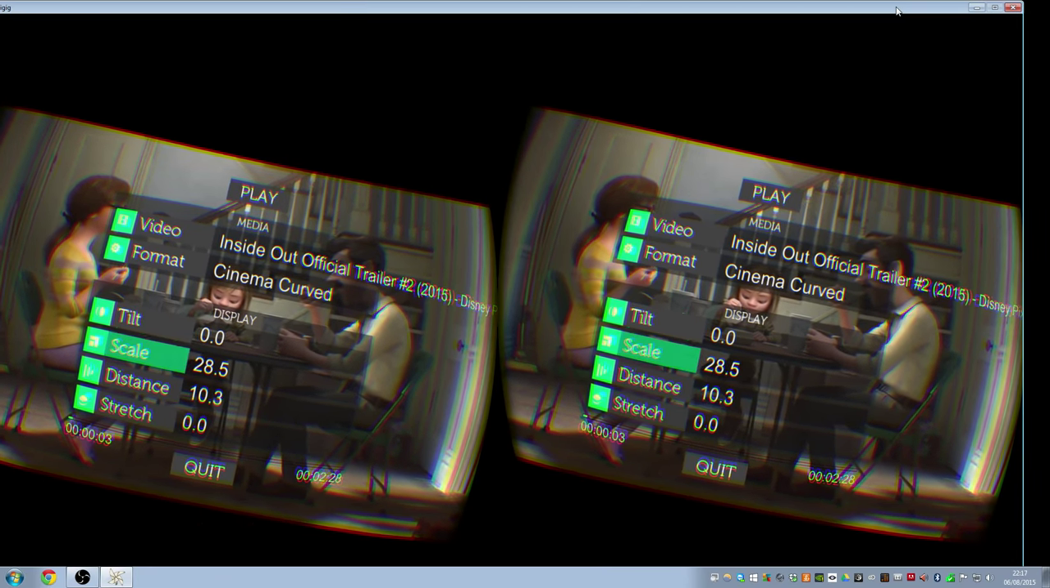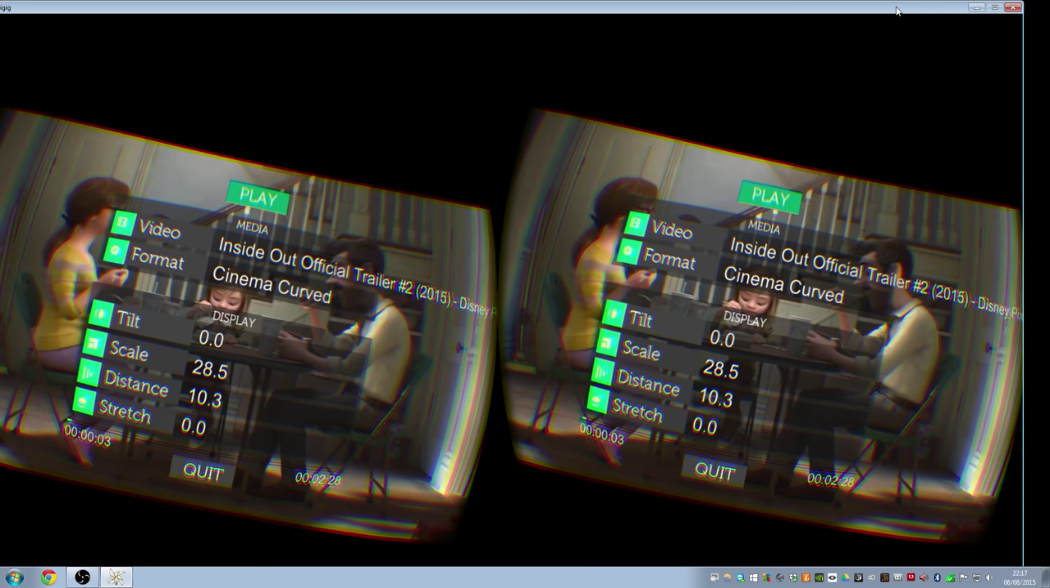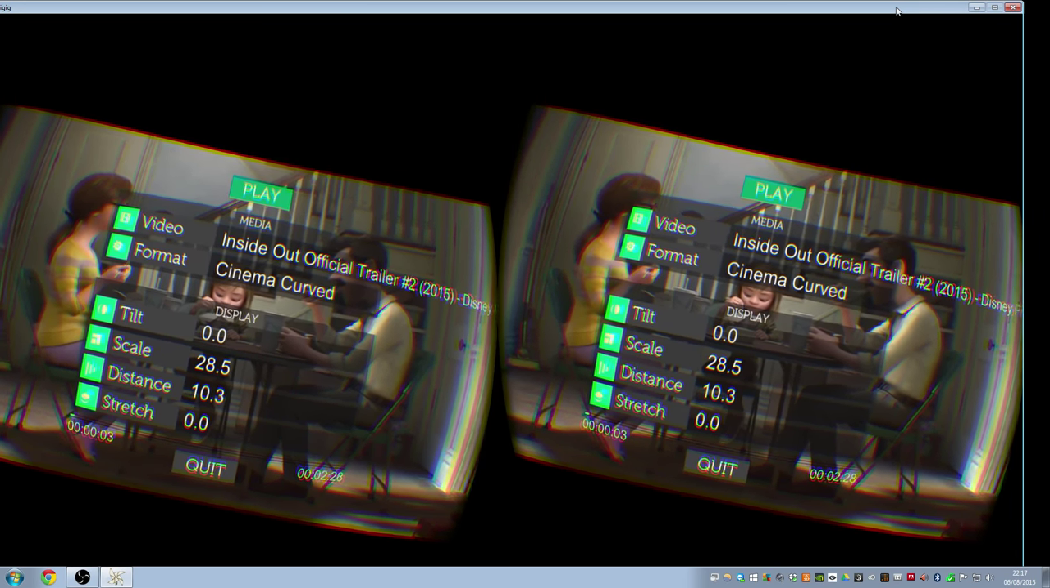So if I go up to play and press enter, you can press enter at any time during this, but if I go up to play and press enter.